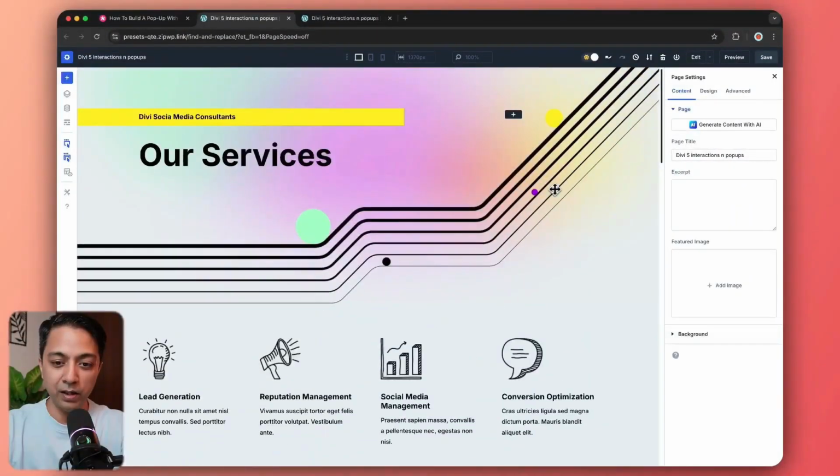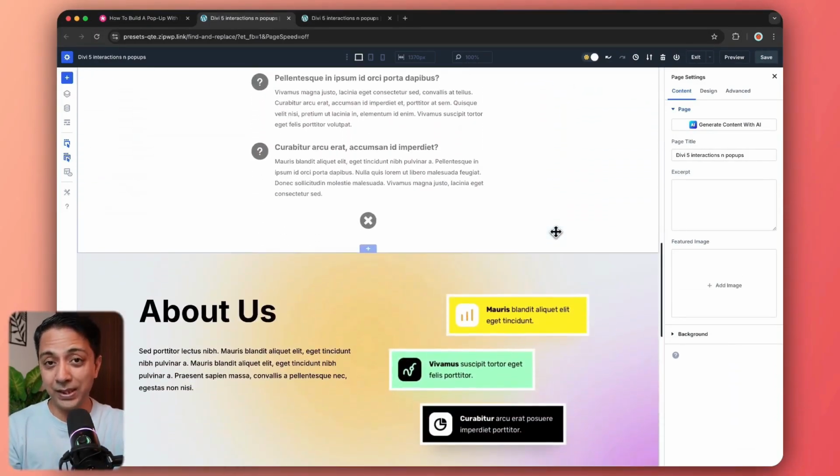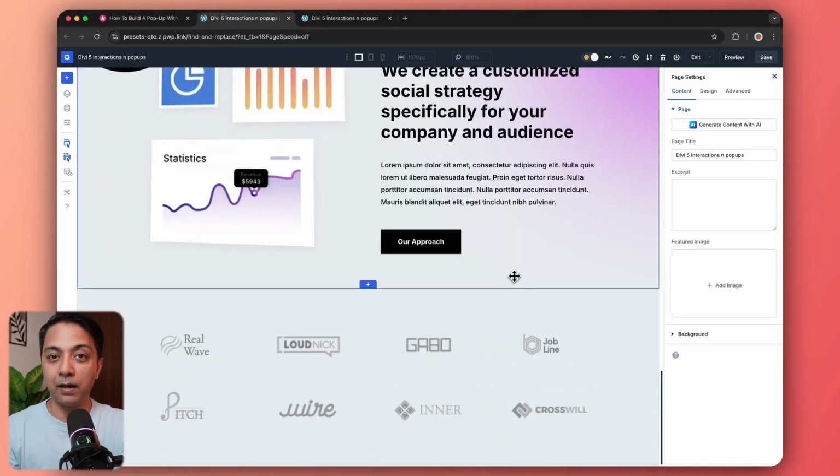Now here is the game changer. Divi 5 builds all these pop-ups natively. And here's how you do it. Alright, so here we are inside our Divi 5 Visual Builder, and we have already created a sample layout page using the Divi 5 pre-made layouts. And we are going to create a pop-up which will load after 5 seconds once our page loads on the front end. So let's get started.